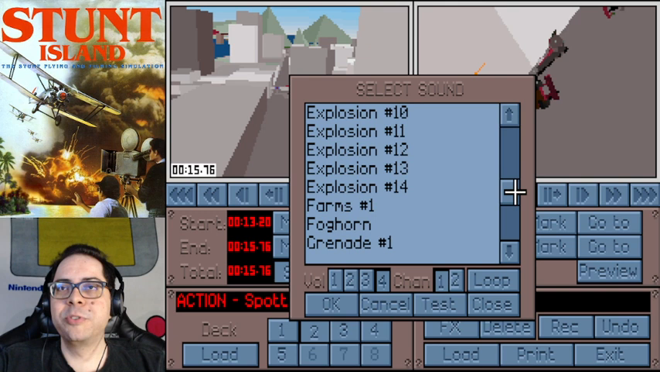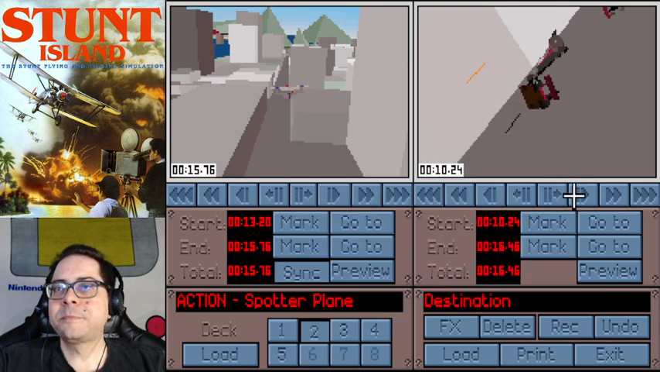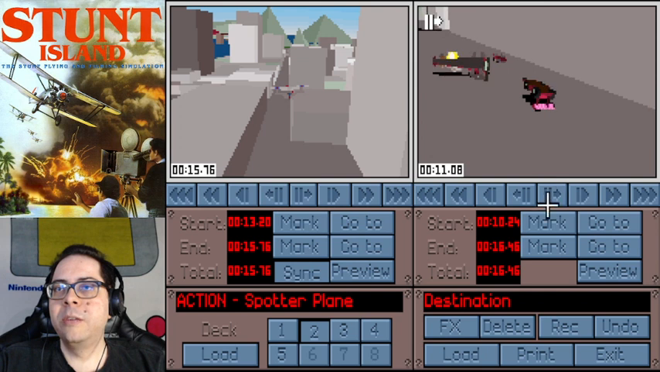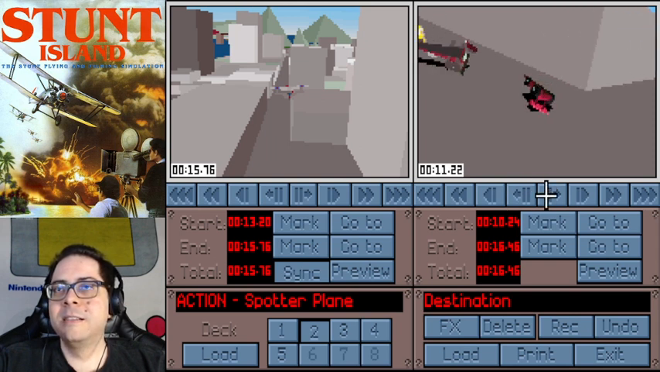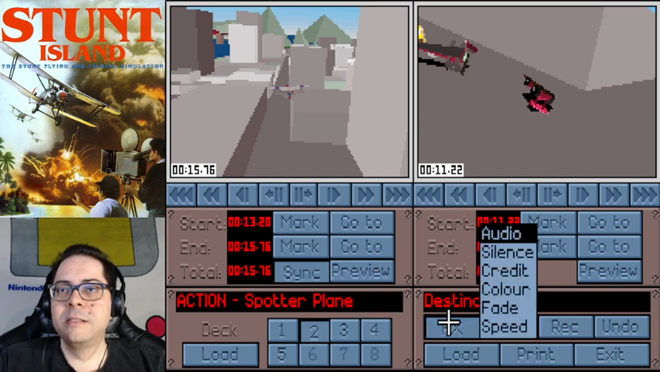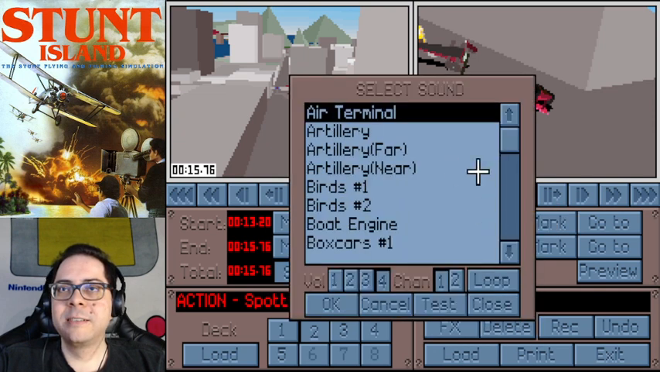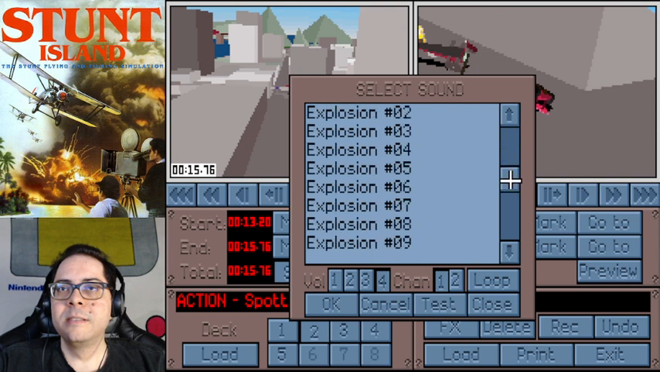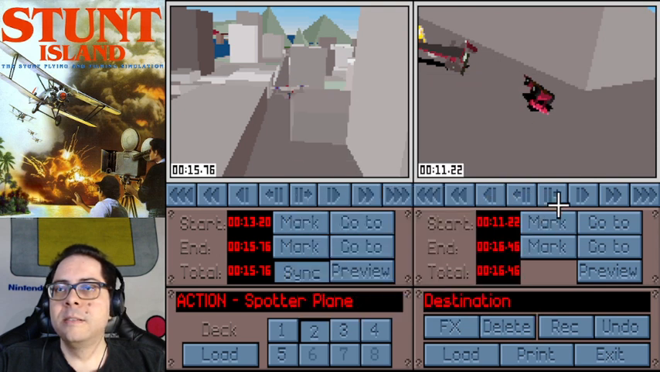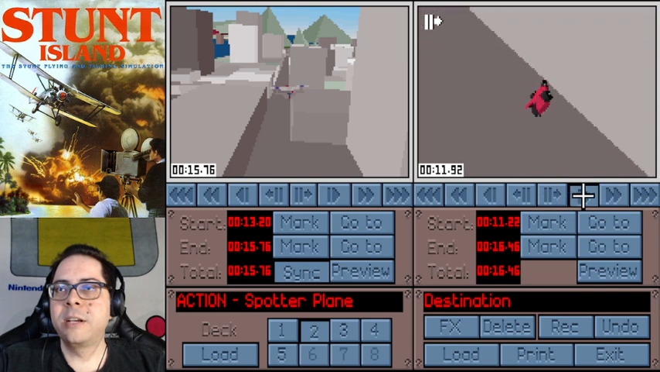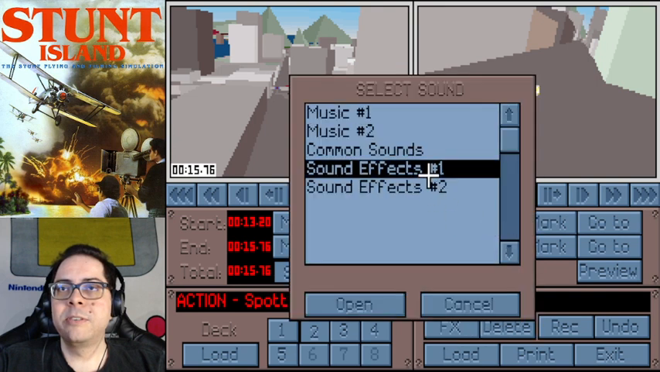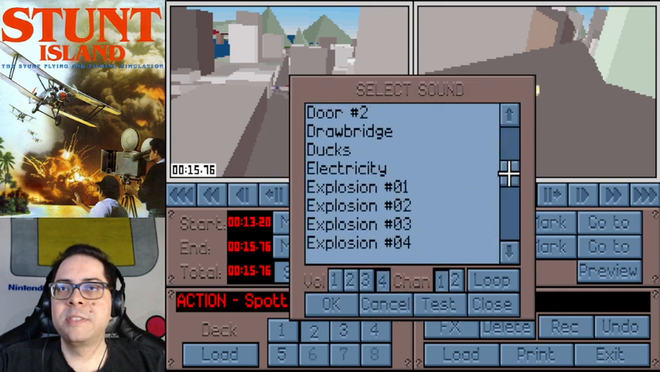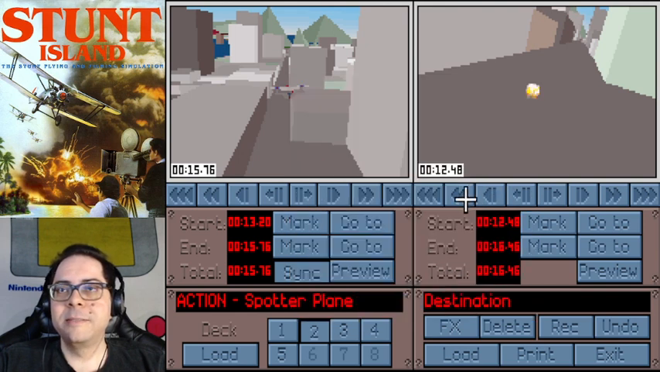But okay, let's go to explosion sounds. One here, and then 1 second later. I mean, yeah, there are 3 explosions, so I might as well play the 3 different explosions that I liked. 8. And then 1 second later, when the car actually explodes, this one. Audio, sound effects. Explosion 6. Okay, let's see how it sounds.